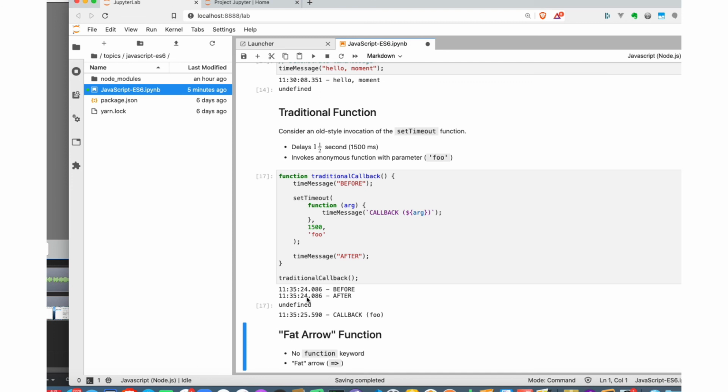So in this case, the timestamps for the before and the after are identical here, although we know there was a little bit of delay there just because we know something happened behind the scenes. But within the resolution of our millisecond timer, they look like they happened basically right at the same time, although before showed up ahead of after. And then there was a delay, and then we saw this callback. So what's going on here?